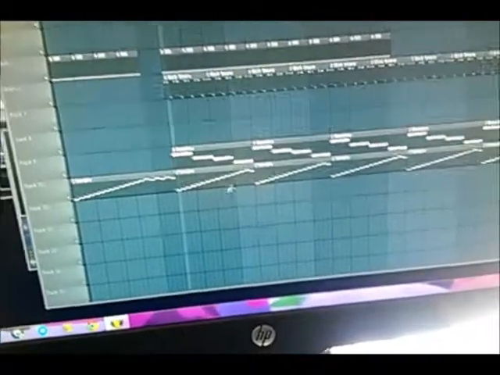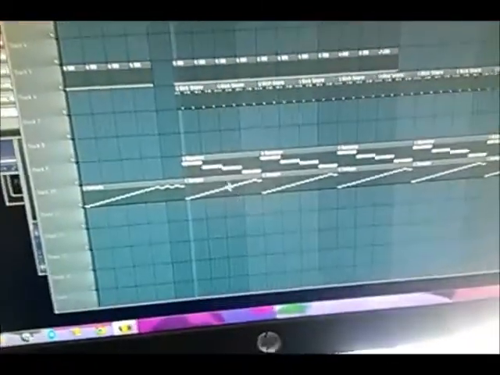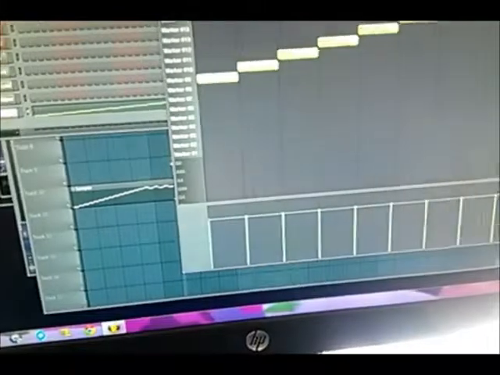But yeah, that's how I go about sampling. I hope it helped. This is one way to do it. There are many ways to do it, of course. You don't have to do it this way. I just found it really easy for me, and it makes my workflow a lot quicker when I do it like this.